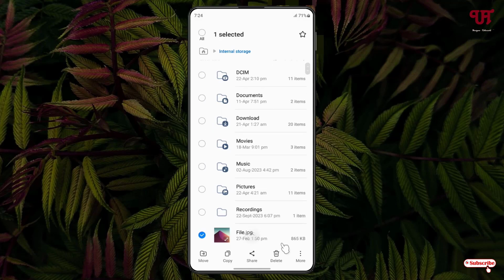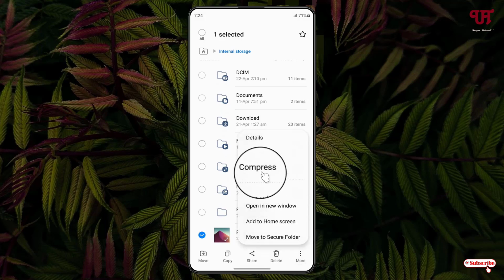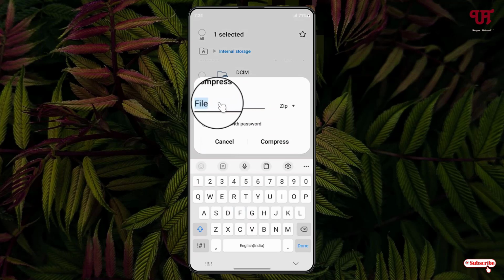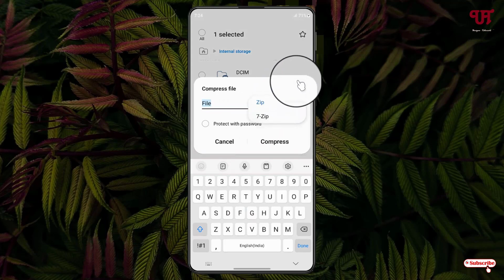now you will see one option written More. Just click on it. Now you will see one option, Compress. Just click on it. Now you can give any name, whichever name you want. I'll just keep it as file again and select zip or 7-zip, whichever you like. I'll just keep it as zip file.